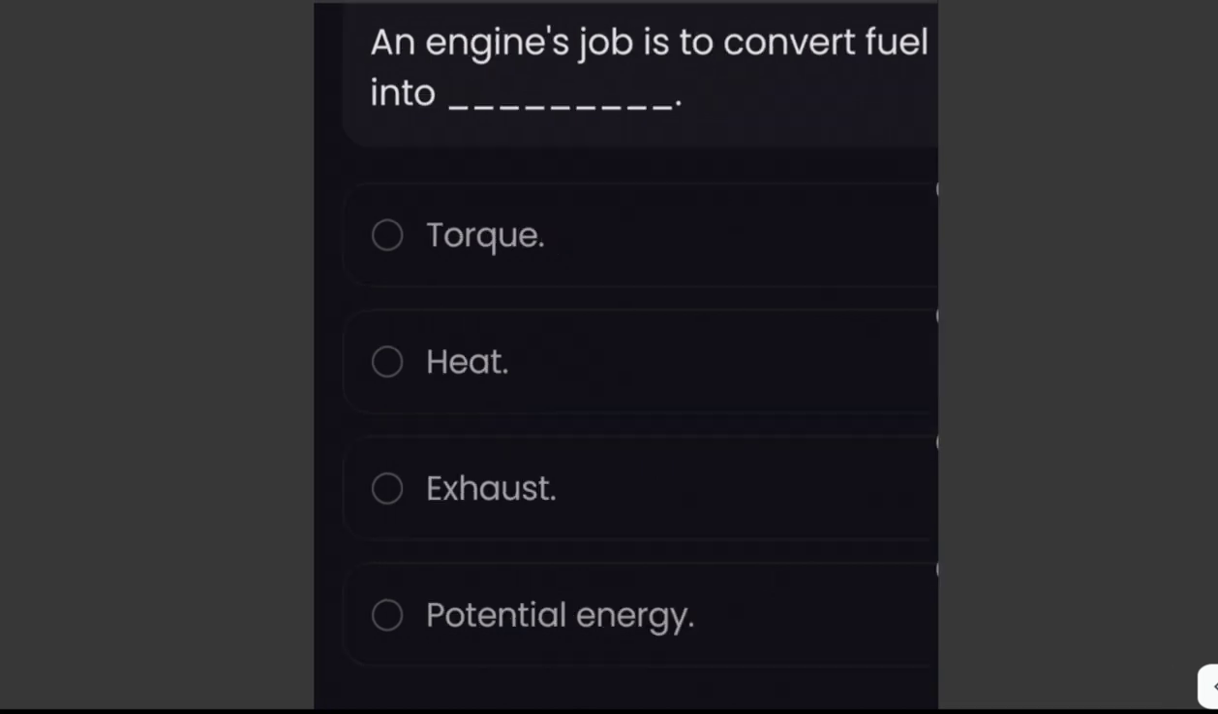An engine's job is to convert fuel into torque, heat, exhaust, or potential energy. The answer here is torque. An internal combustion engine is a heat engine in that it converts energy from the heat of burning gasoline into mechanical work or torque. That torque is applied to the wheels to make the car move.